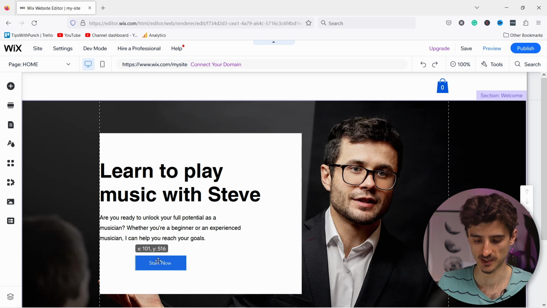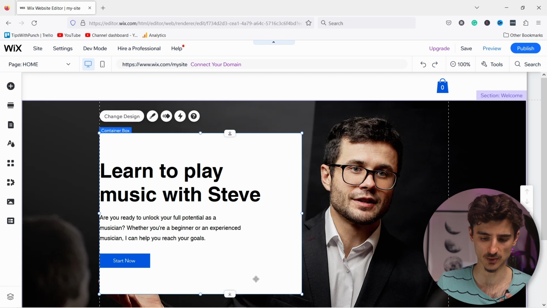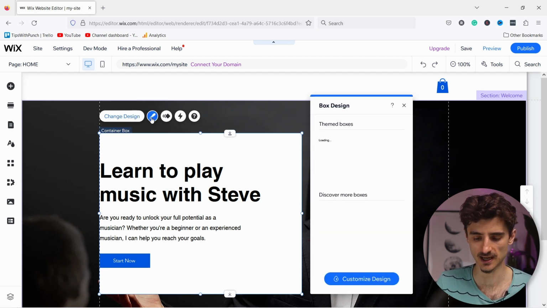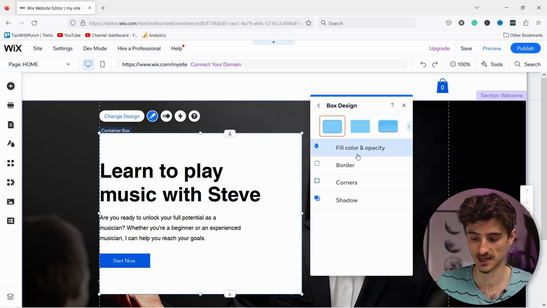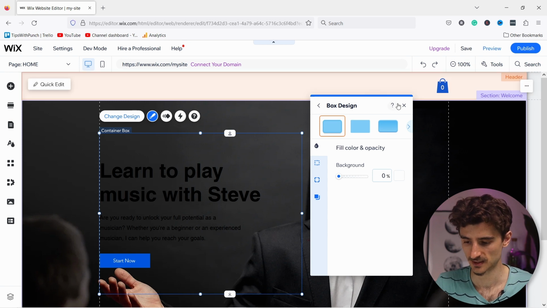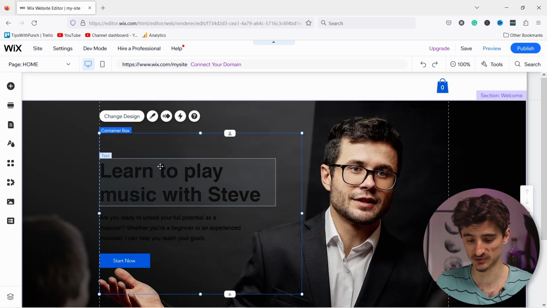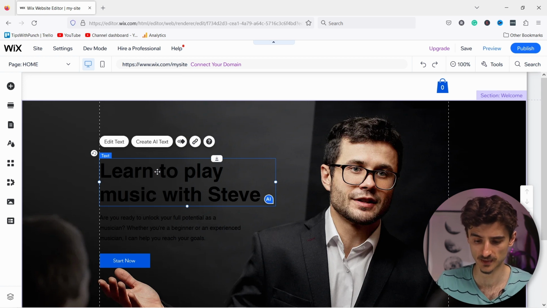I'm gonna move this button to the left too. And I don't want this box actually. I don't want it to have any color. So I'm gonna click on design. And then once it loads, click on customize design and fill color. We're gonna make it transparent. Boom, it's gone. It's pretty exciting. It's so easy to use this. I'm quite impressed how far Wix has come.